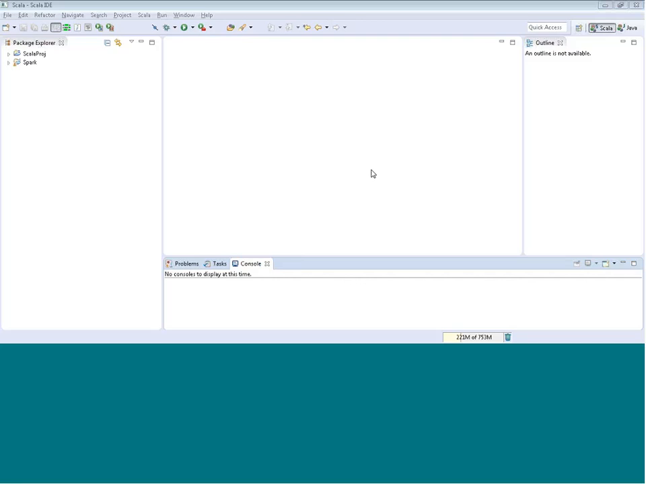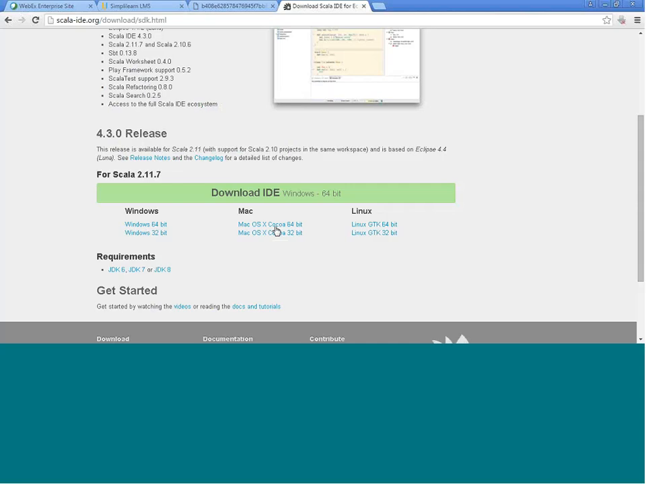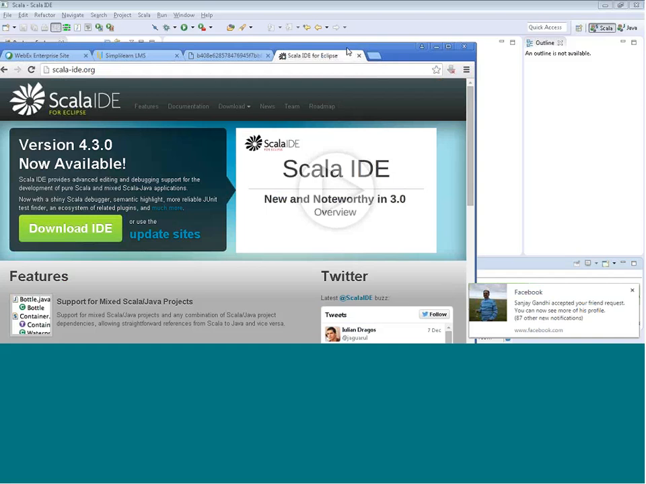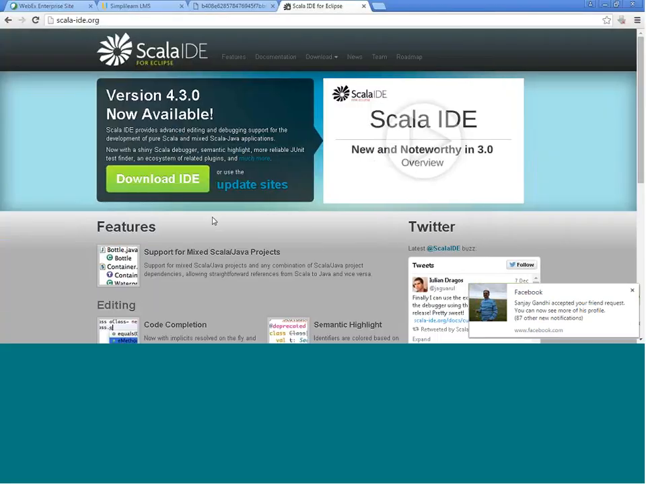Sure, Shiva, no problem. Let me show it again. So this is the link. I have already pasted the URL in your chat window. So I'll again go to that link, that URL. Once you do that, you can see this page. You just need to click on this download IDE option.